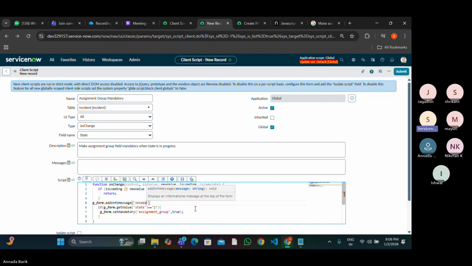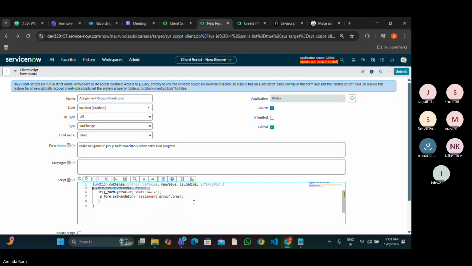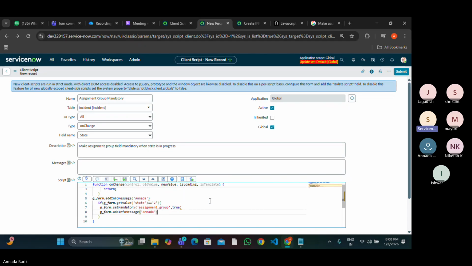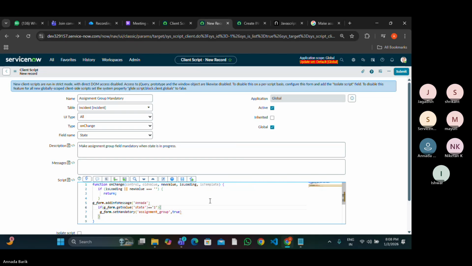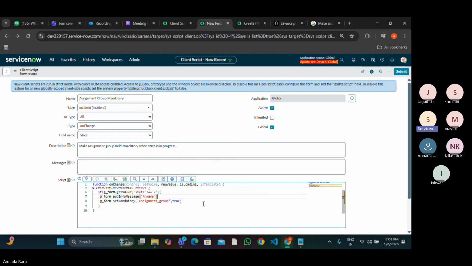And copy the same line and give it in the if block. In the if block, right? No, before the seventh line. Give it before the seventh line. And give it one, Annada one.